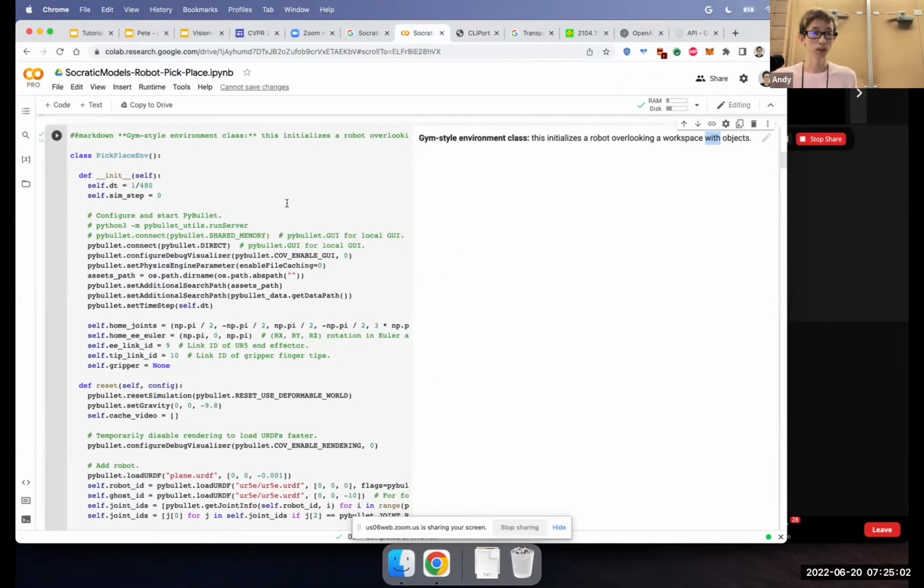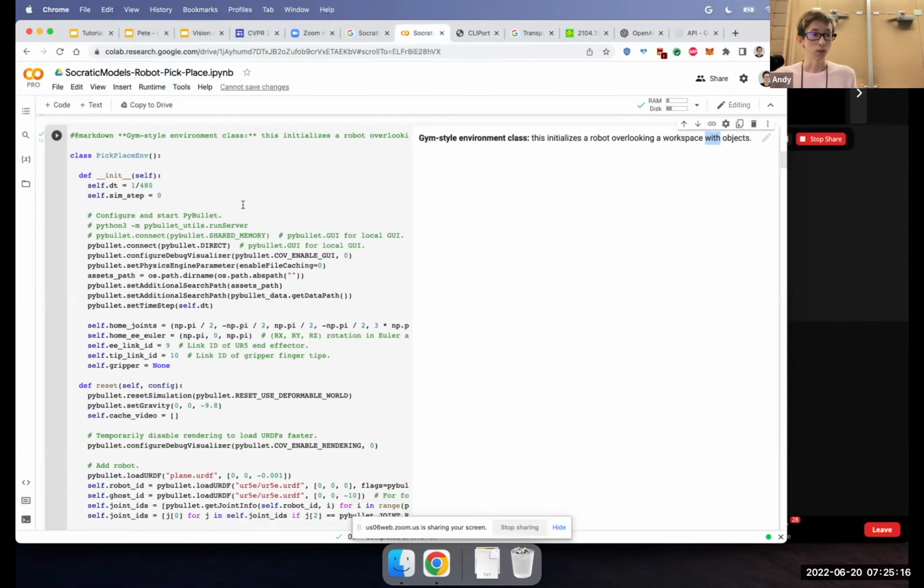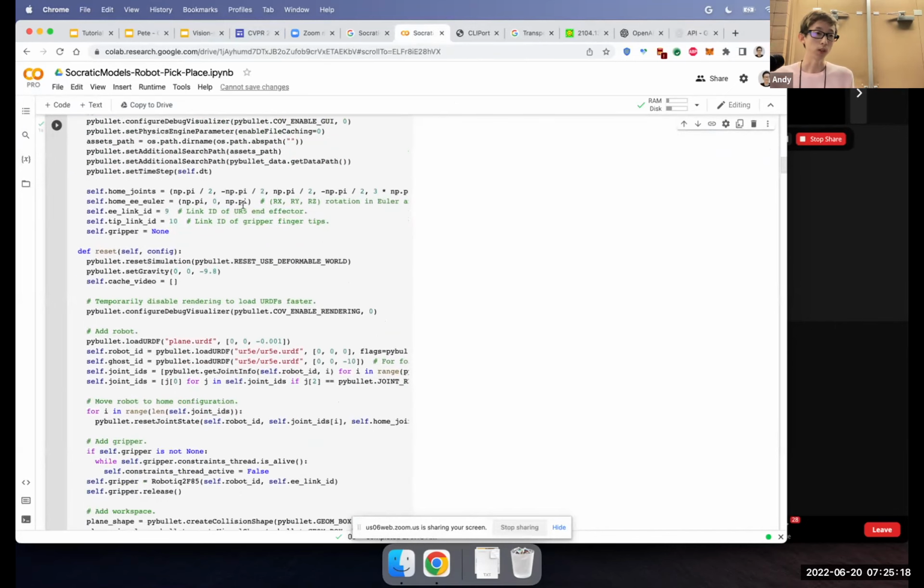In here we have a particular gym style environment class. We also didn't strictly follow its gym style as opposed to strictly a gym environment, so that you can also modify your environment to your own desires. So a couple functions that I'll just quickly go over.